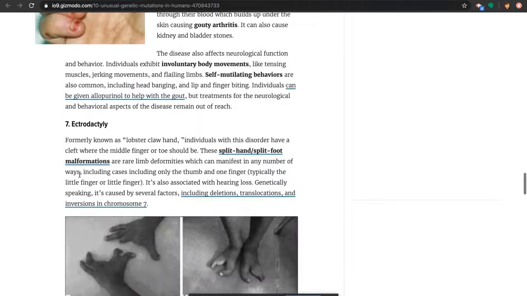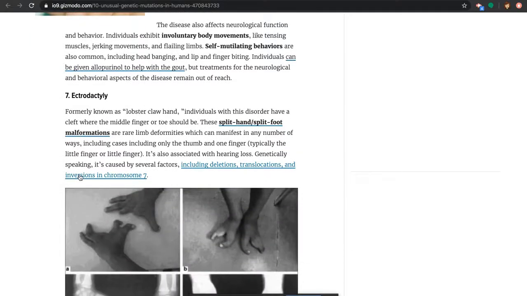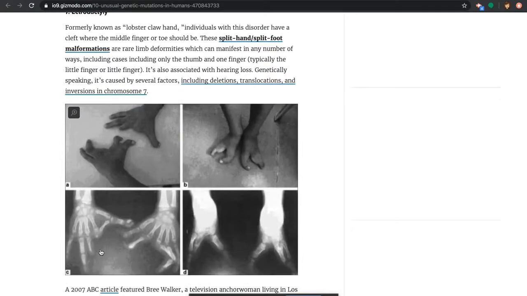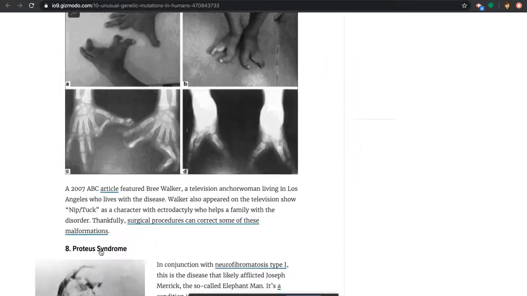Okay, lobster claw. This is a mutation where some of the genes are flip-flopped on a specific chromosome. I believe it's chromosome number 7. It doesn't matter. What's the point? It's a mutation. It's causing all of these problems. The DNA is what's causing this.